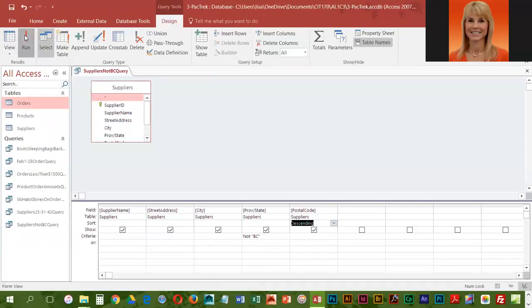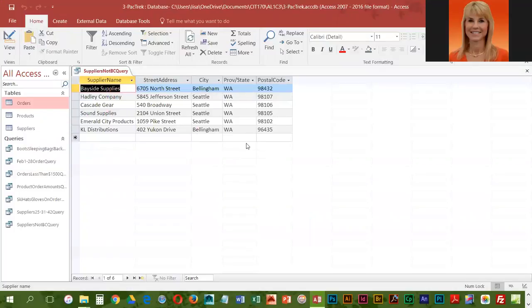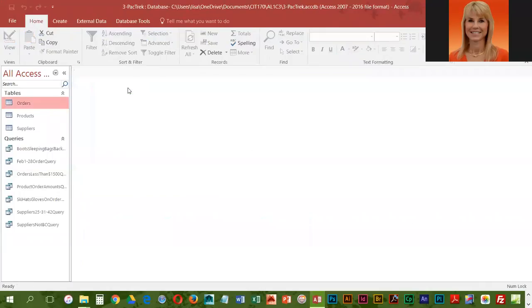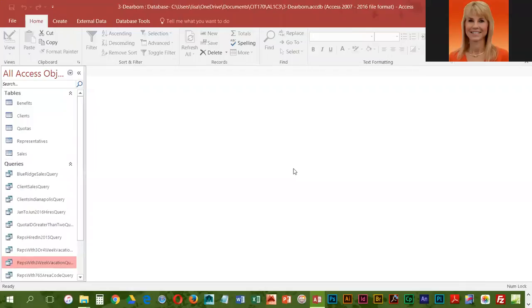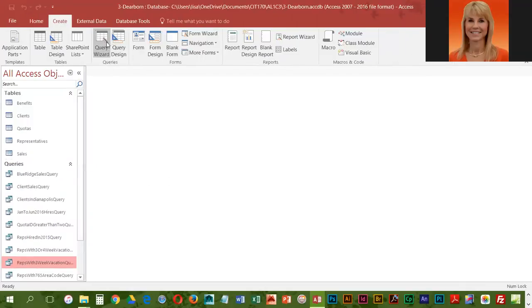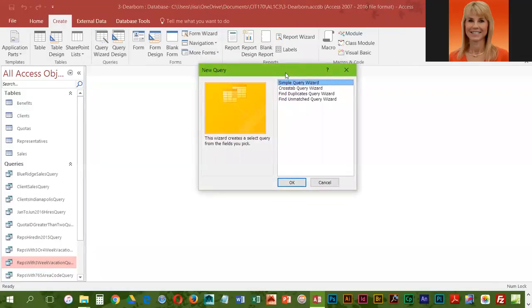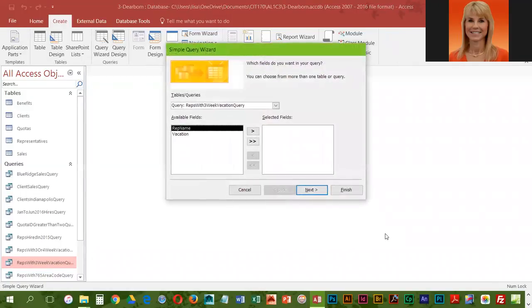And we're going to go ahead and run it. And now we are not seeing any BC or British Columbia. So we're going to save our changes and close out of this query. And we're going to actually close our database. And we're going to go back to Dearborn and back to our simple query wizard, and choose our simple query wizard.